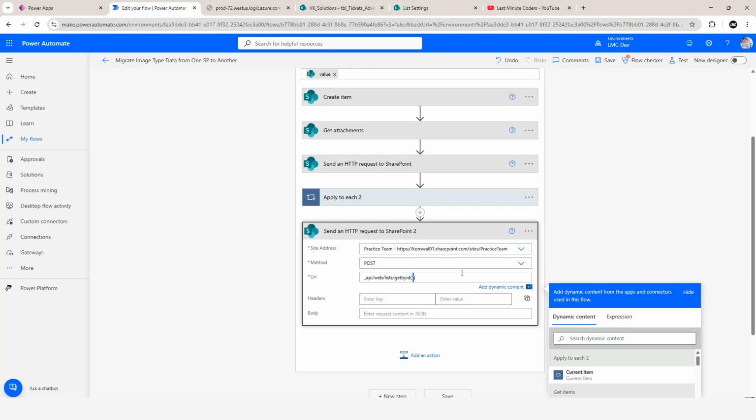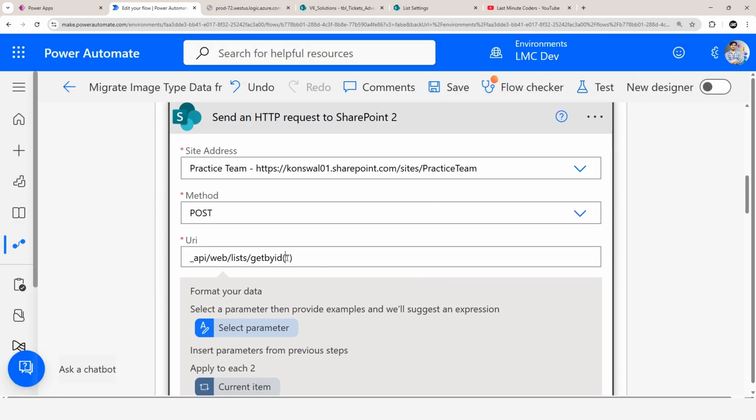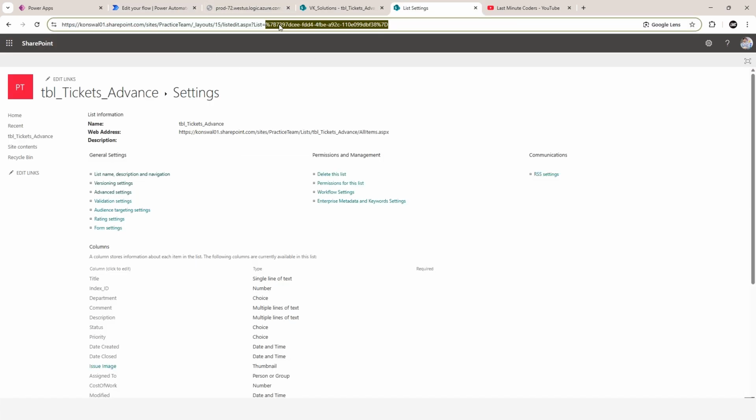Just copy this, go up here, and let me zoom in so that you people can see it very clearly, and I can also see it very clearly. And I'll paste this link up here. So this is our site list. The list ID is in the top link.